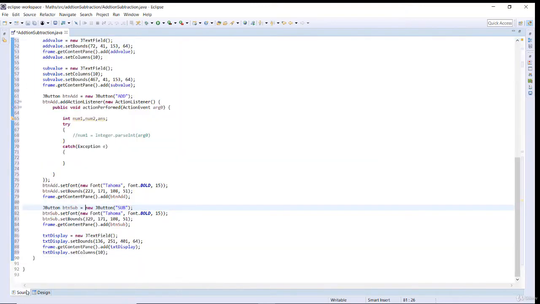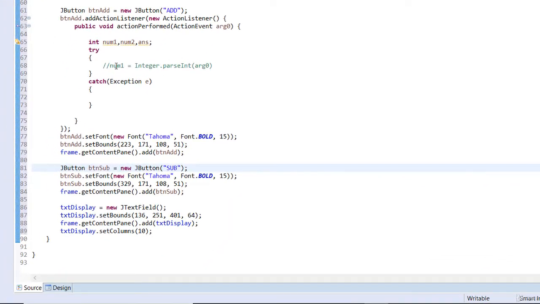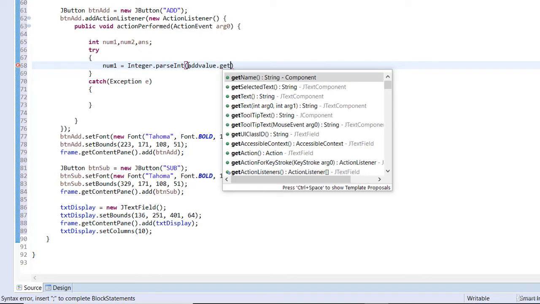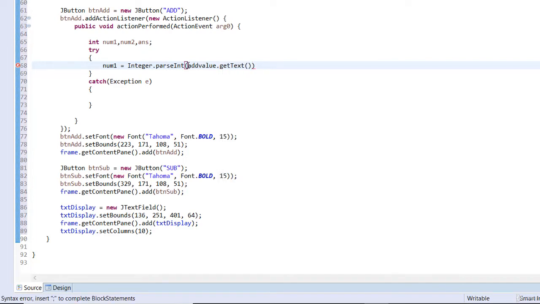So now let's go back again, and I'm going to remove this comment here I put, and let's continue with this code. So Integer.parseInt, and for the add button it is add value. That is our variable name. The addValue.getText. So whatever is input there, it will get it, and pass it as an integer.